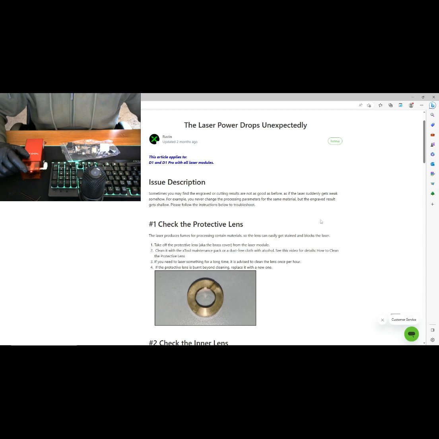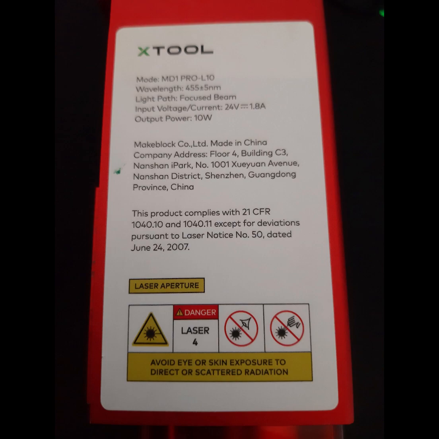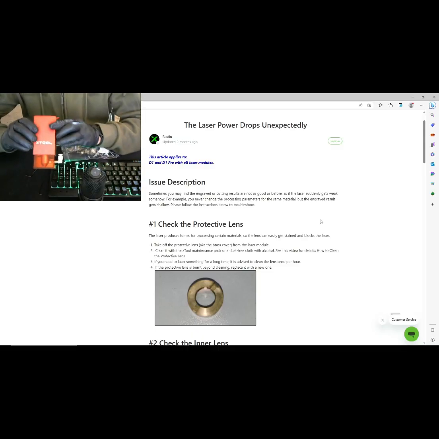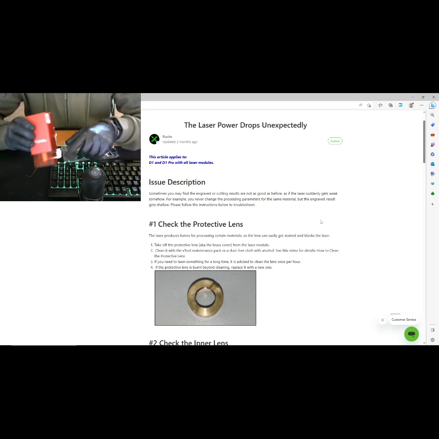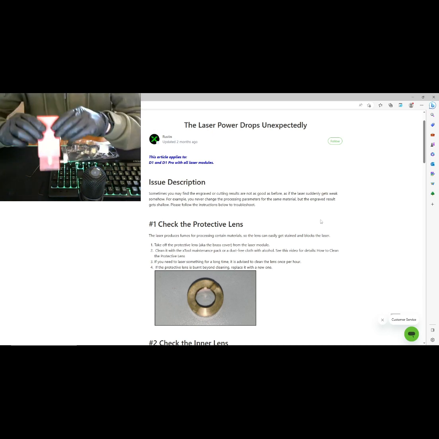It was going through the motions. I had no errors coming up. All the lights were correct and on, and I was just getting no power through the module. So I have the 10 watt module here, as you can see, with the laser assist attachment on. So I checked this over. It was a little bit grubby, a little bit dirty, so I'll give it a clean. But as it turns out, this was not the issue.